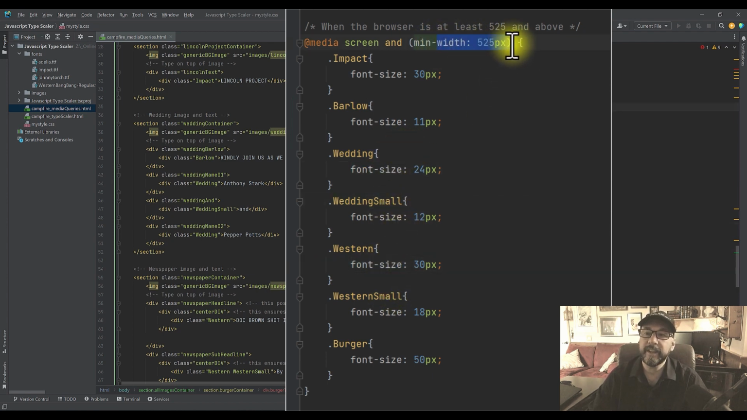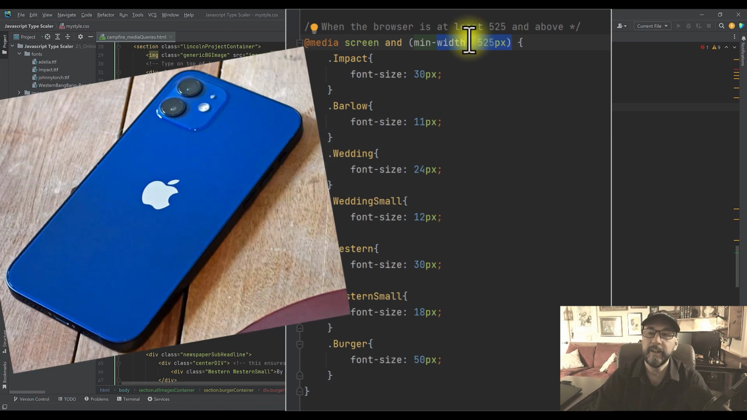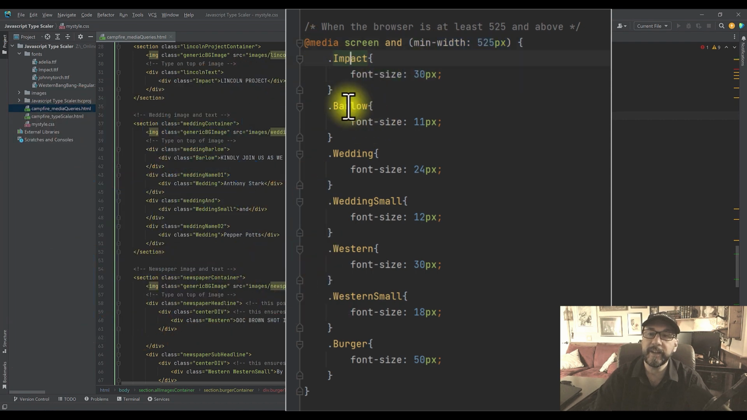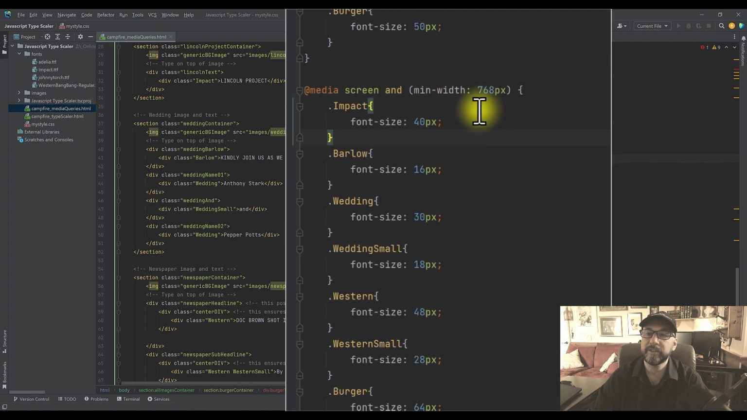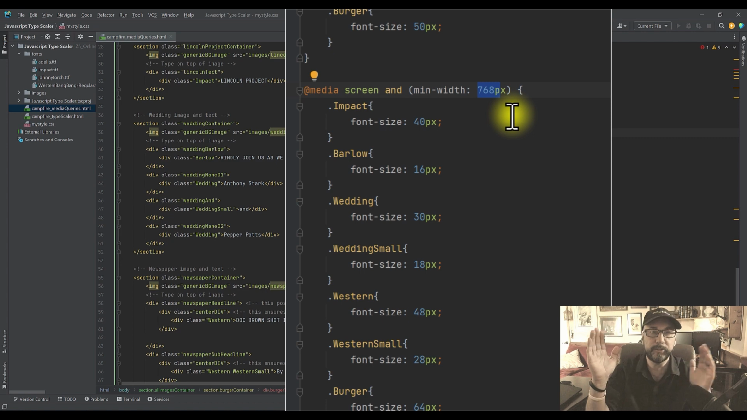And right now this says, if the browser is 525 pixels, which is really, really skinny, right? That's almost like phone size. Then make these fonts, Impact, Barlow, Wedding, Western Font, all the fun stuff that we just saw, make them these font sizes. If the browser screen changes, maybe it goes up to 768, which is a very common resolution breakpoint for media queries. A breakpoint, as I'll explain in a second.